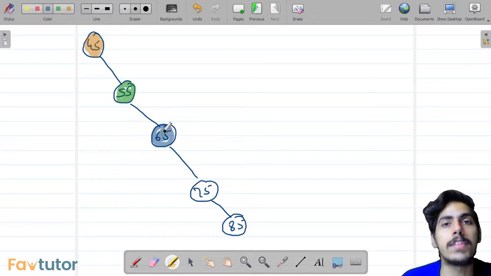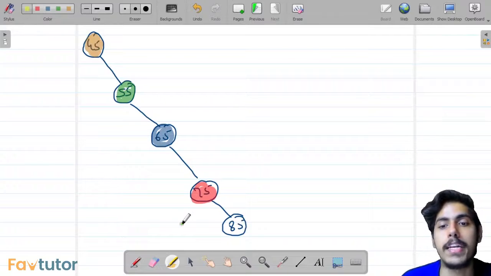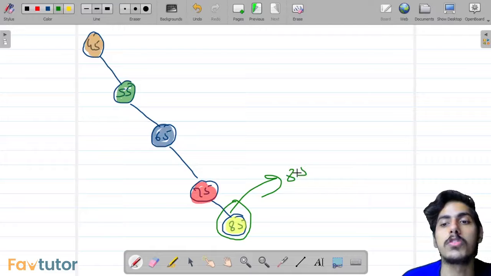For node 65, is there a right subtree? Yes, there is a right subtree. So we'll reach node 75. For node 75, is there a right subtree? Yes, there is. So we'll reach node 85. Now for node 85, is there a right subtree? There is no right subtree for node 85. So we are simply going to return the value of this node. So we'll simply return 85.